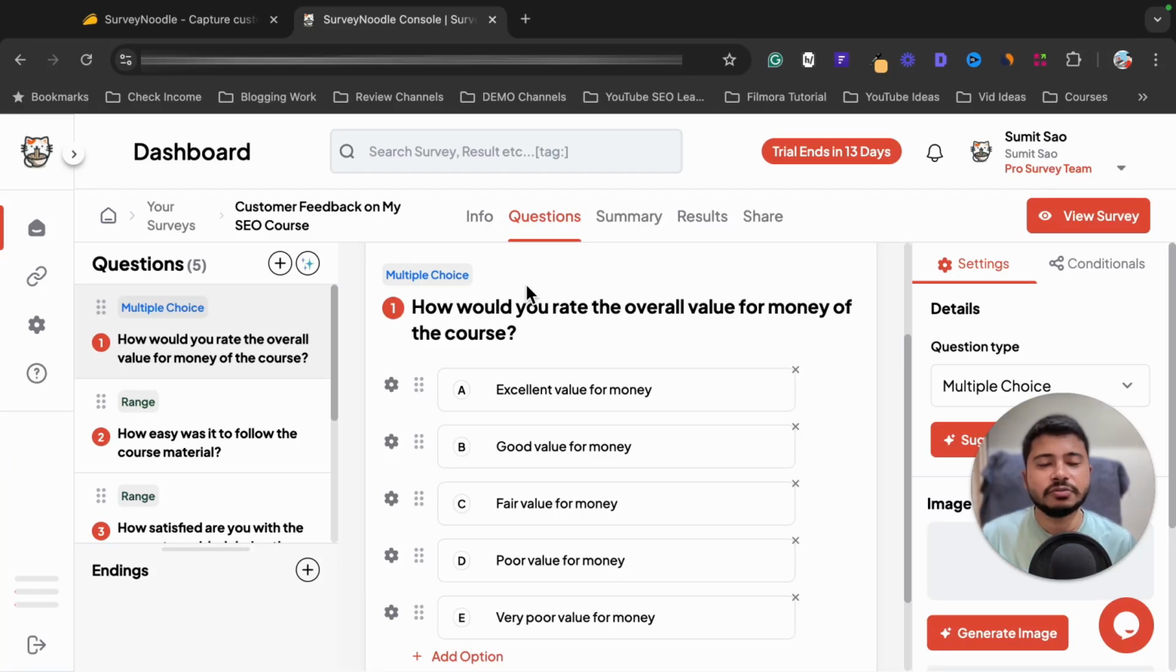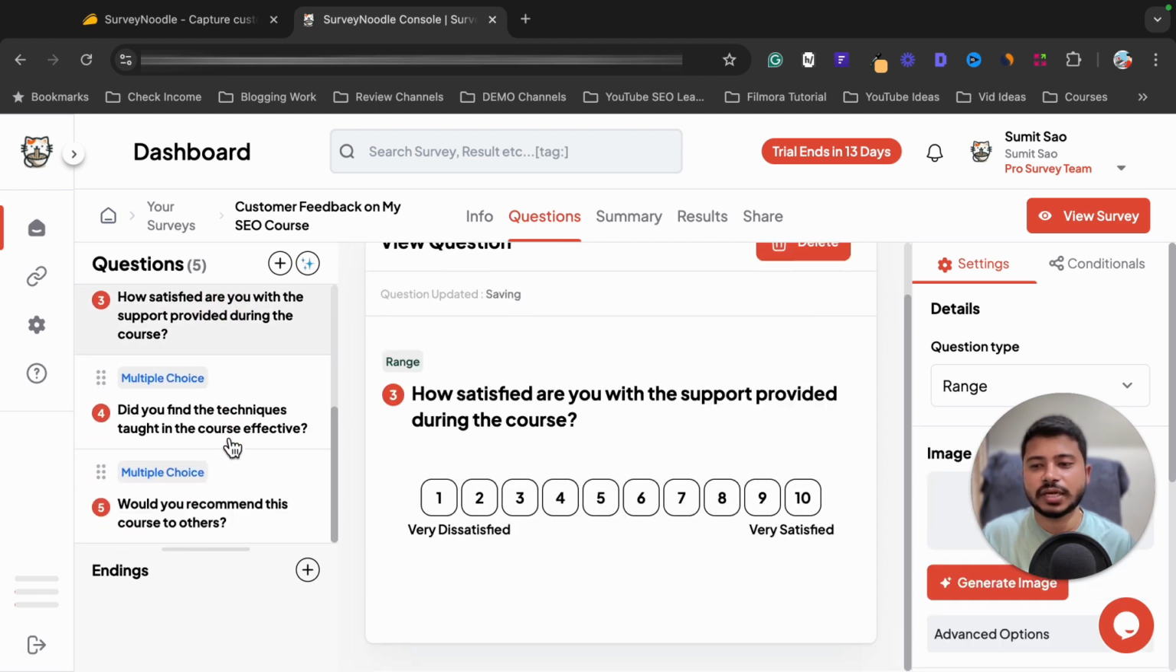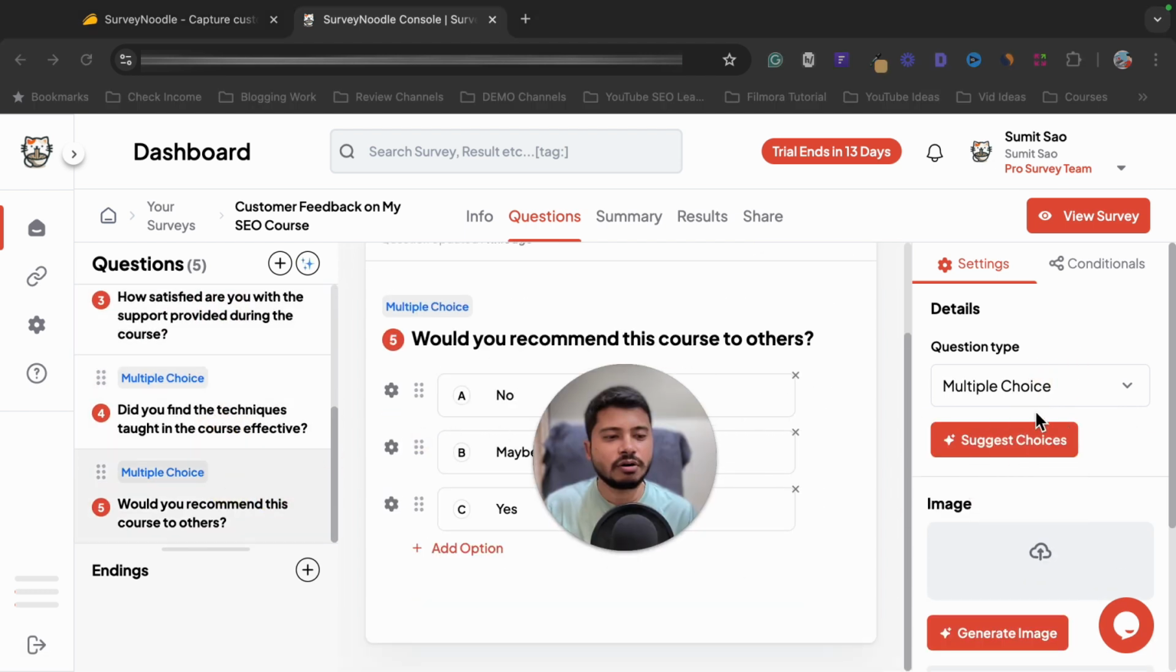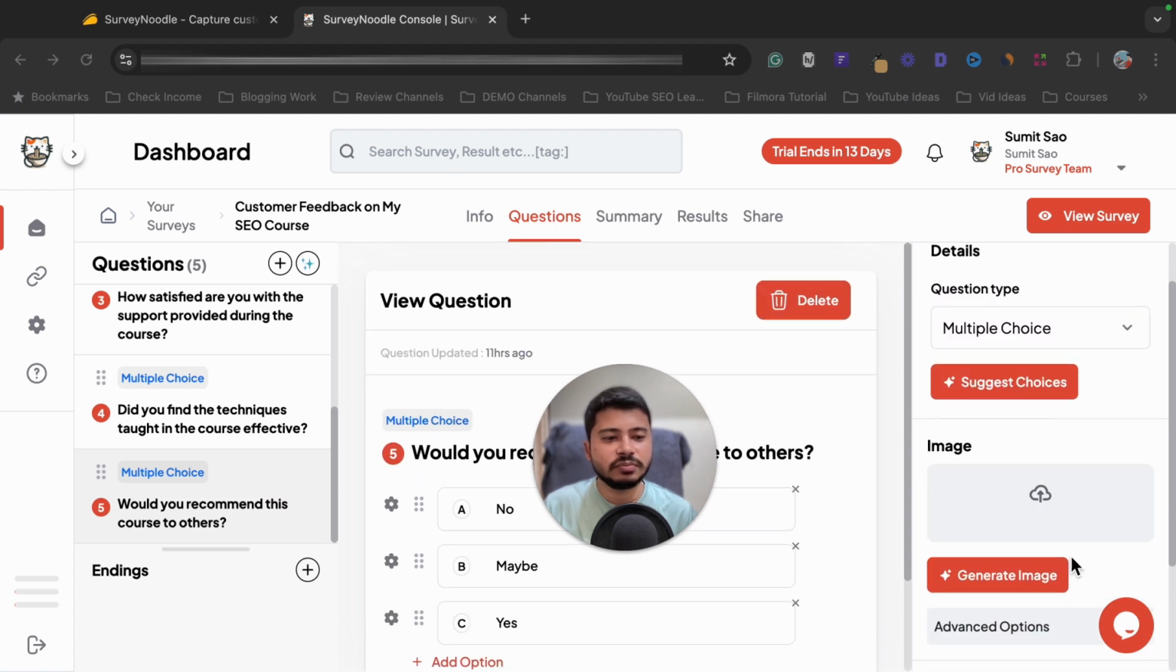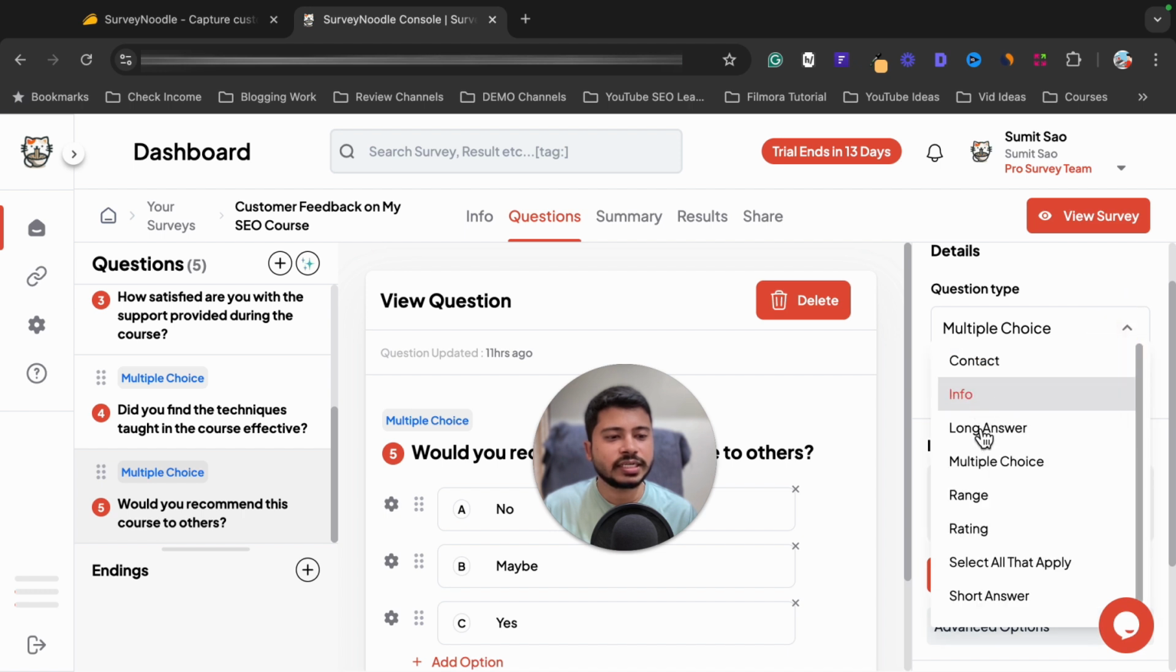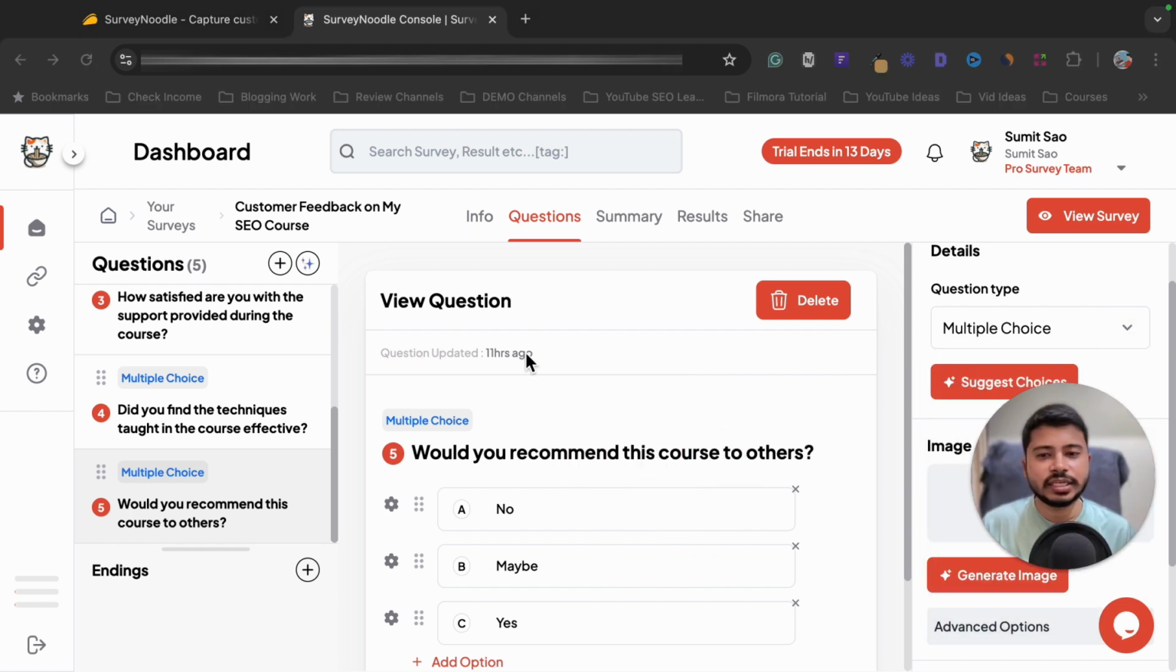What if I told you that there is an AI tool that helps you create surveys with the help of AI? You can generate questions with the help of this platform. As you can see, you can generate all the question options. You can generate AI images for any particular question if you want, and there are multiple question types like contact info, long answer, multiple choice, range, rating, and lots of other things. As you can see, you can create any type of question.